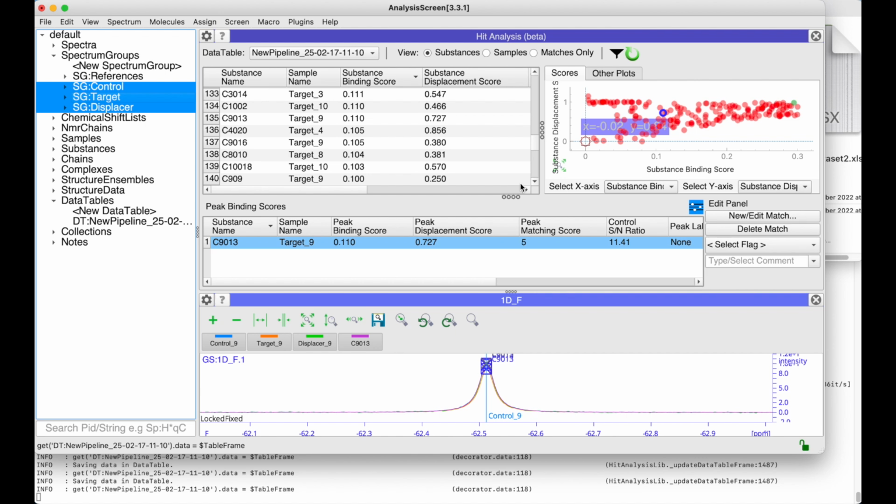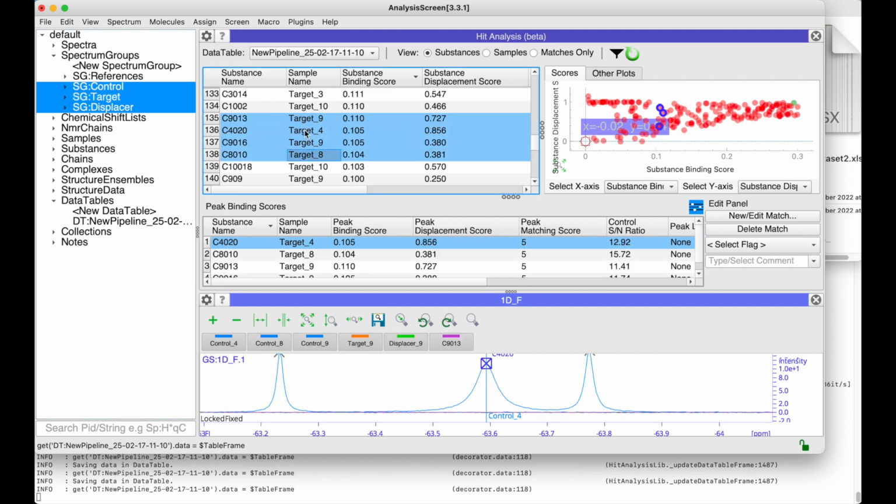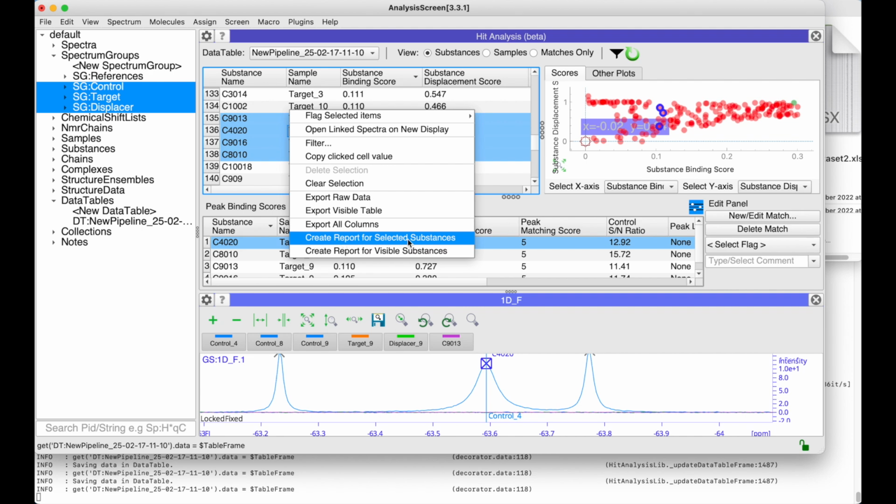And finally, we're in the process of adding in another option, which is if in the substance view you select a number of substances, then you can right-click and create report for selected substances, and that will basically create a PowerPoint file with a report for those substances, giving you a little picture of your spectrum and some of the scores associated with that substance. If you have smiles in the program, then it will also give you a little structure of that compound.